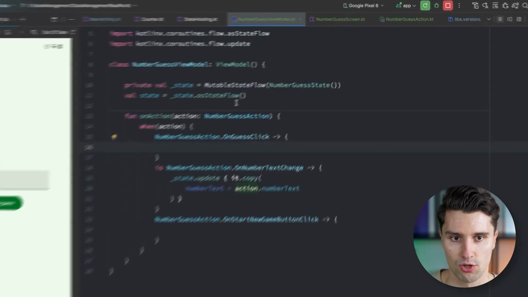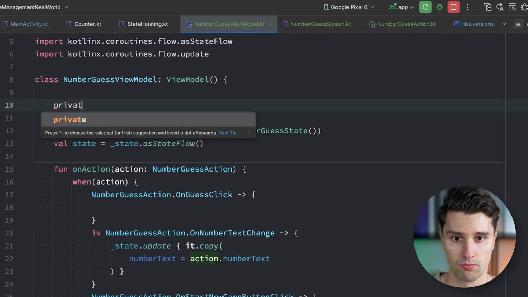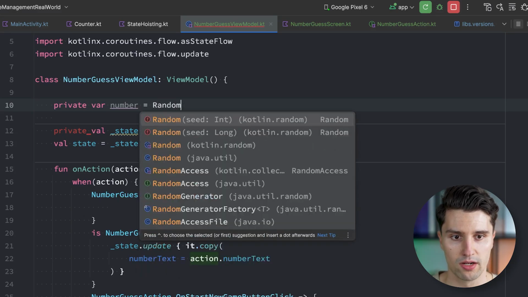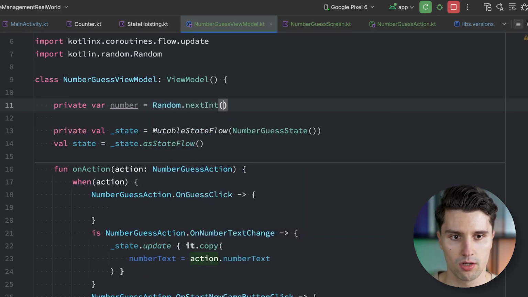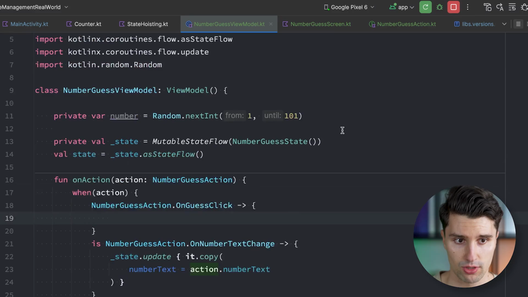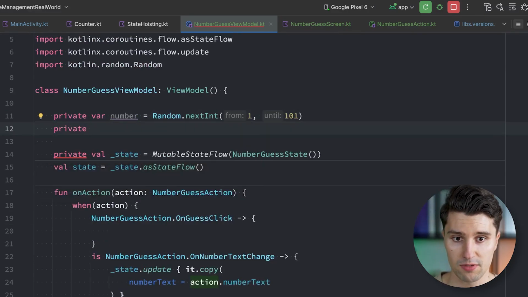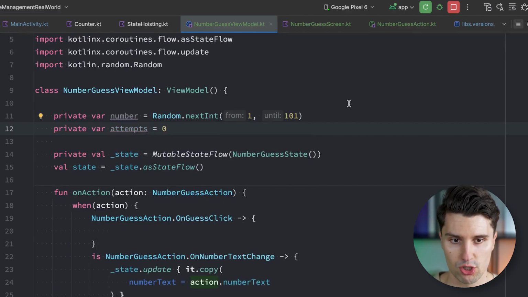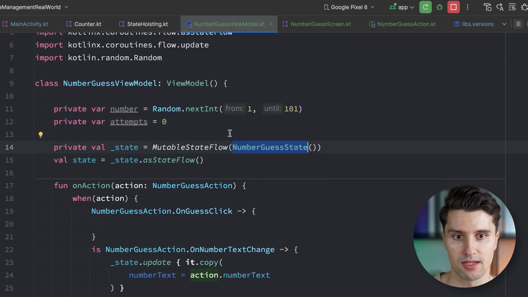And that is why it's still considered state, but does not need to be Compose state specifically to tell our Compose UI about changes. So we can simply say that is a simple value, a simple private var number, for example. And the initial value is Random.nextInt, and we provide a range from 0 until 101, because the until number is actually excluding, so we effectively get a random number between 0 and 100. Let's actually do between 1 and 100. So this is the initial random number. What we also want to keep track of is the amount of attempts the user has needed to guess that number. So private var attempts is equal to 0 initially, and same reason we don't include this in our number guess state, because we don't really need to show these attempts in the UI.